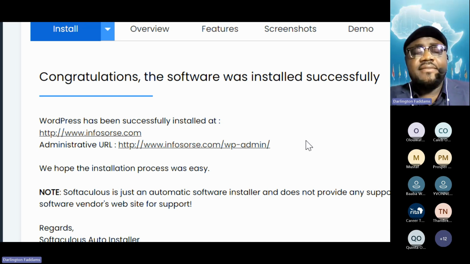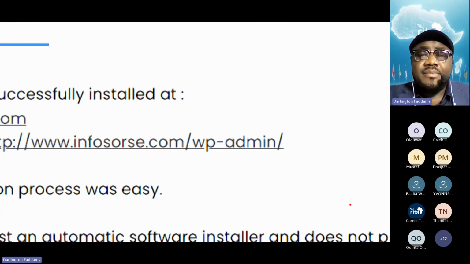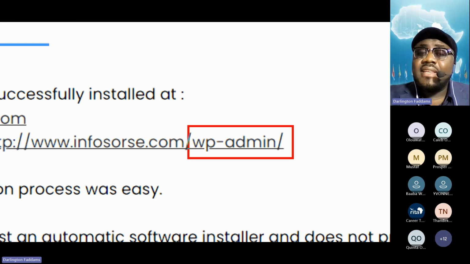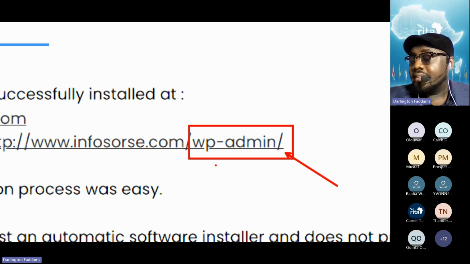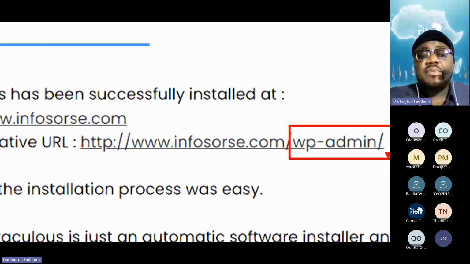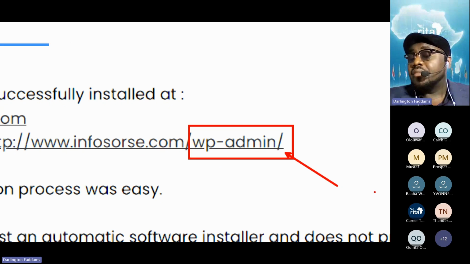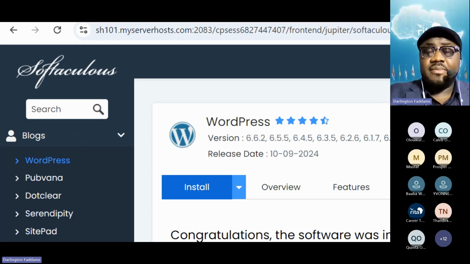Please put this in the chat for me. Very important. This is one of the most important things you should never forget about WordPress. To go to your admin dashboard, you use /wp-admin. Look at the dash. After you type your domain name, you type that before you go to your dashboard. Very, very important.